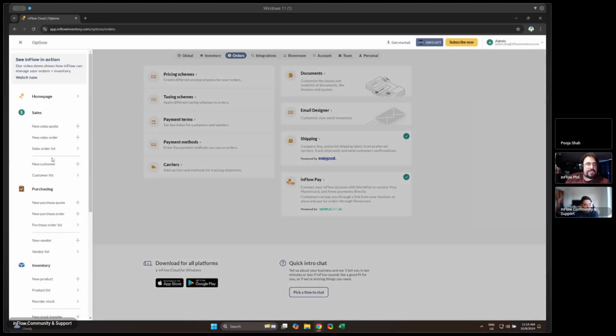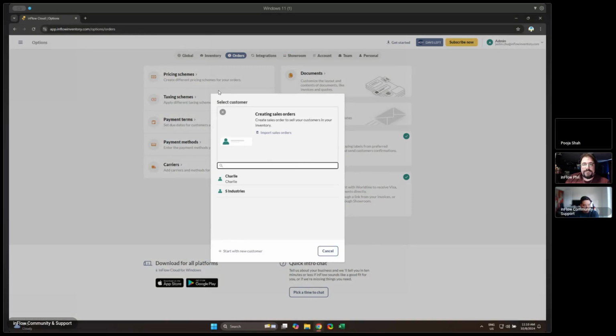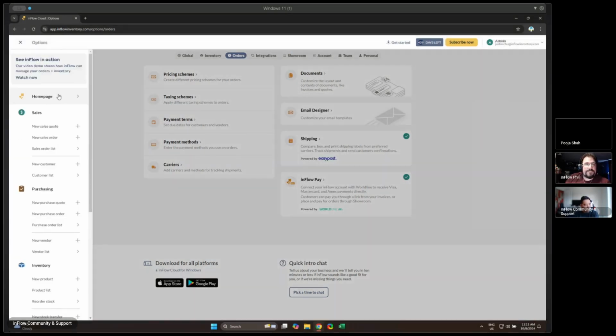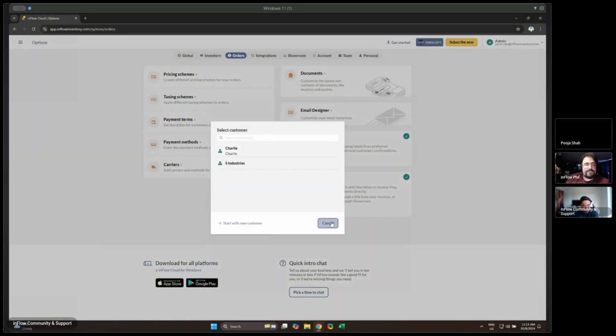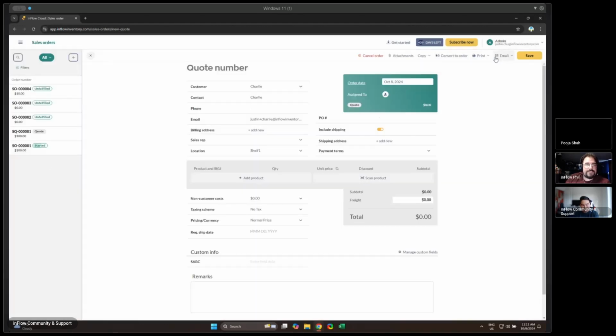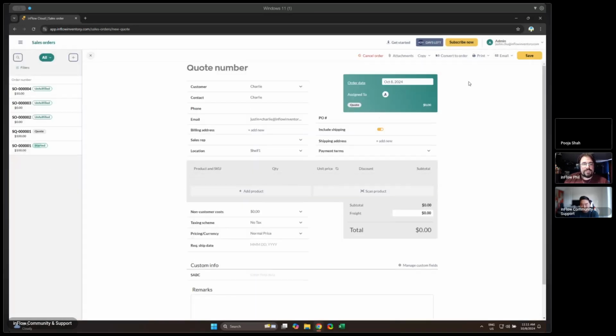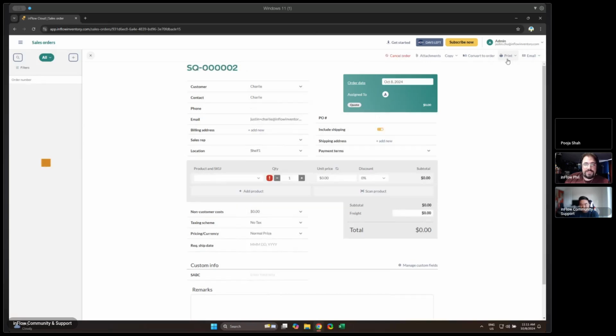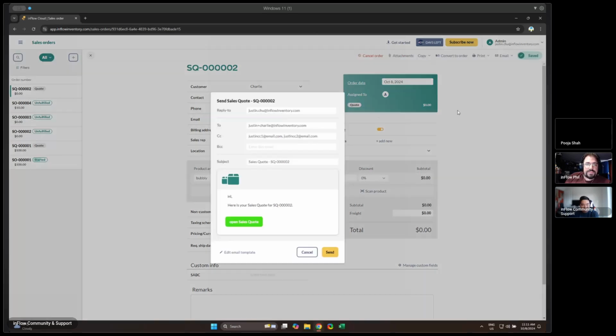When I send the email, I'll just show you real quick. Wait, sorry, that was a sales quote. So I actually want to make a sales quote. And when I email this out, save it first. Here, you'll see the button in the color that I customized and the icon that I customized too.